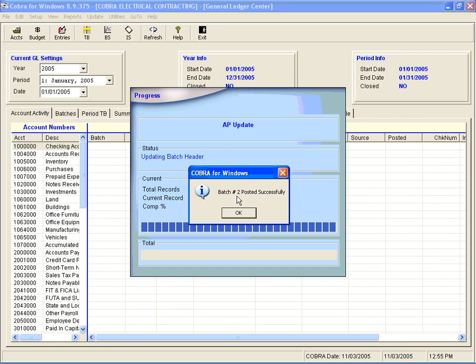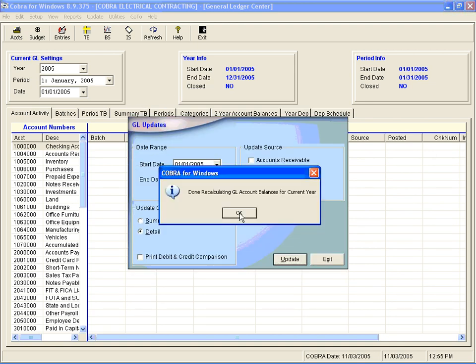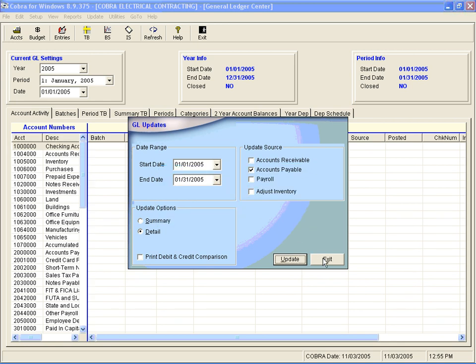And you can see the batch number it's giving you right on screen here that we can refer to, because everything runs through to the General Ledger in some sort of a batch. So it updated my account activity and my account balances. So now let's take a look at what happened here.